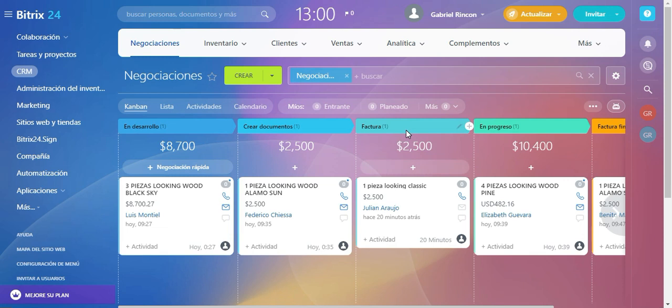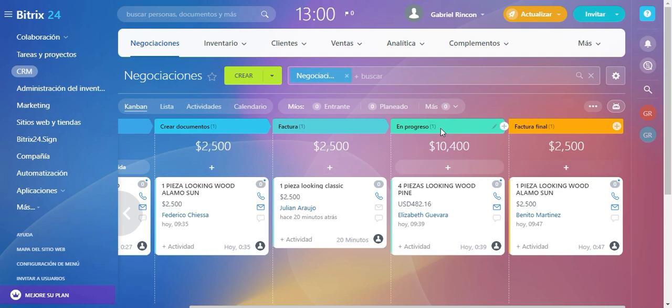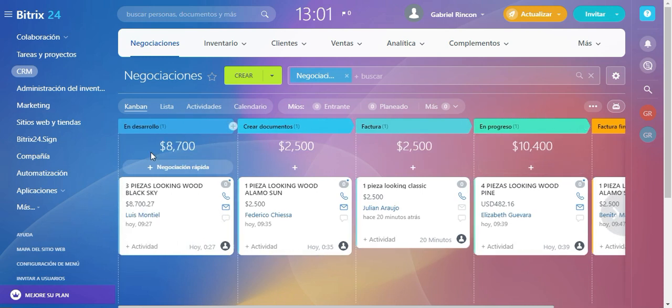The third is the bills, where the price is already put for both sides of the negotiation, and in process is where it's processing all the shipment process and all those things, like for example the payment, and finally the final bill where the negotiation is just over.